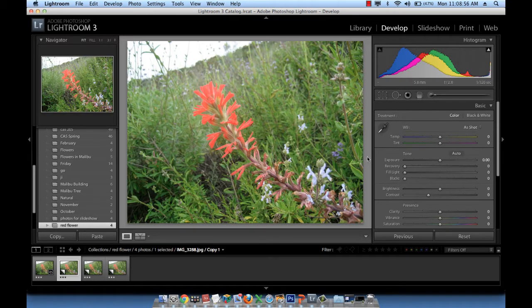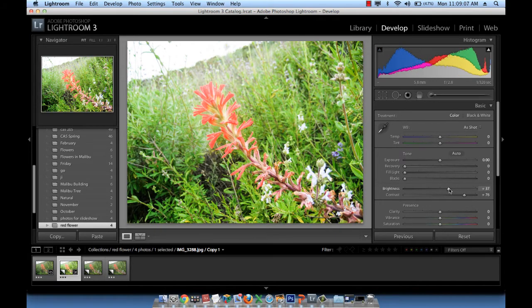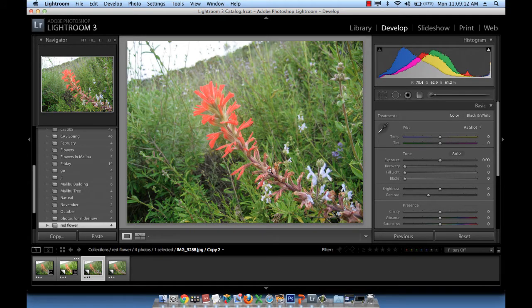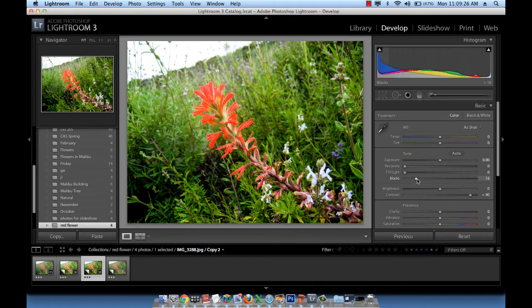And what I want to do to this image is just add some contrast and some brightness as well. Okay, and I hit the right arrow to move to the second image. And for this image, the second virtual copy, I'm going to go ahead and add some contrast as well and some blacks. Okay, and that's it for the second image.